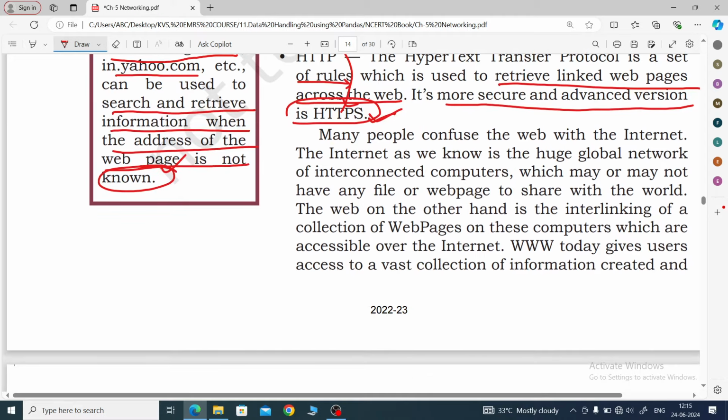Now, many people confuse the web with the internet. The internet, as we know, is a global network. It is a large global area of interconnected computers, which may or may not have any file or web page to share with the world. The internet works as a global network of interconnected systems, sharing and receiving data through web pages in the world.